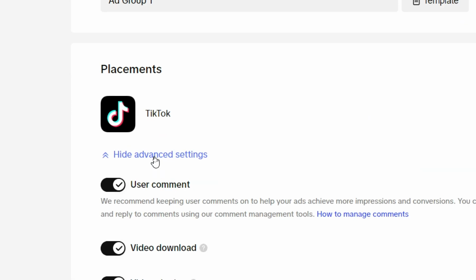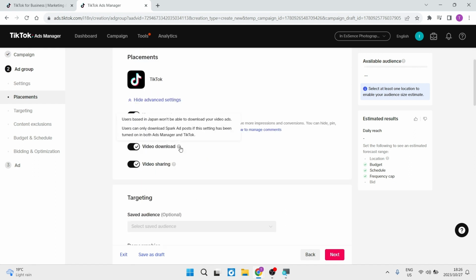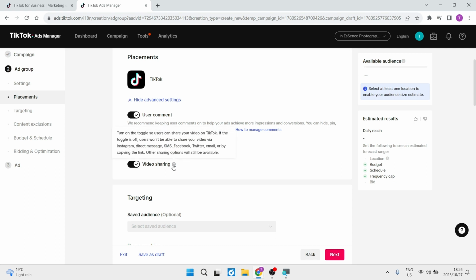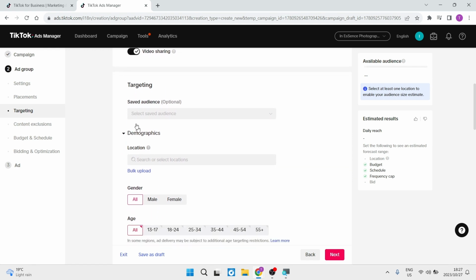There's some advanced settings. So it says we recommend keeping user comments on to help your ads achieve more impressions and conversions, right? So this is great. We're going to leave this on. That's great. We also allow the video to be downloaded, so really that depends on you. I would like to keep that off. And then also video sharing, that's great because that means people can share it, but they don't necessarily have access to taking it off of their device. So that is great.